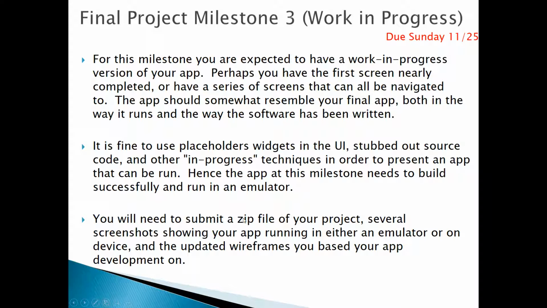And then submit a zip file with some screenshots showing your app running, either on the emulator or on a device, and the updated wireframes based on your app development. So in other words, as you develop, if you're making changes to those wireframes, I like to see what those changes are.